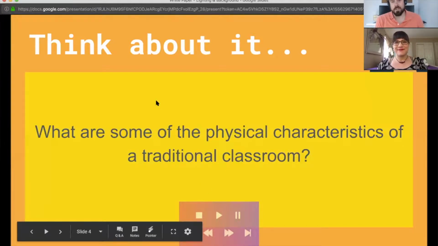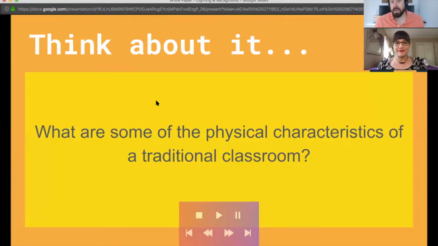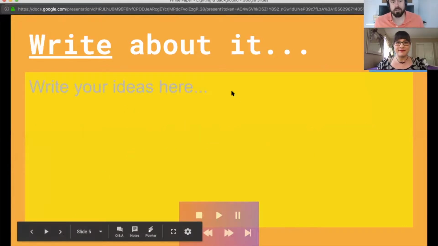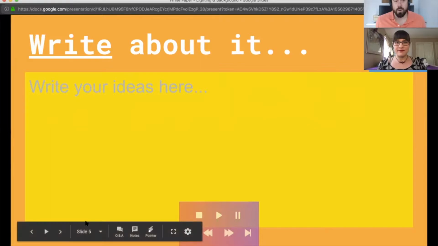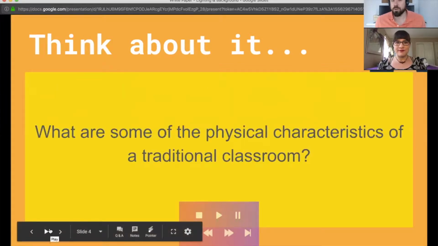What are some of the physical characteristics of a traditional classroom? So at this point, again, you would pause, you would think about it. And then what you would do is write your answers here. Write about it. So we're going to do this with Jackie right now. Jackie, do you think that you could write down in this slide some of your ideas about what the physical characteristics are of a traditional classroom?